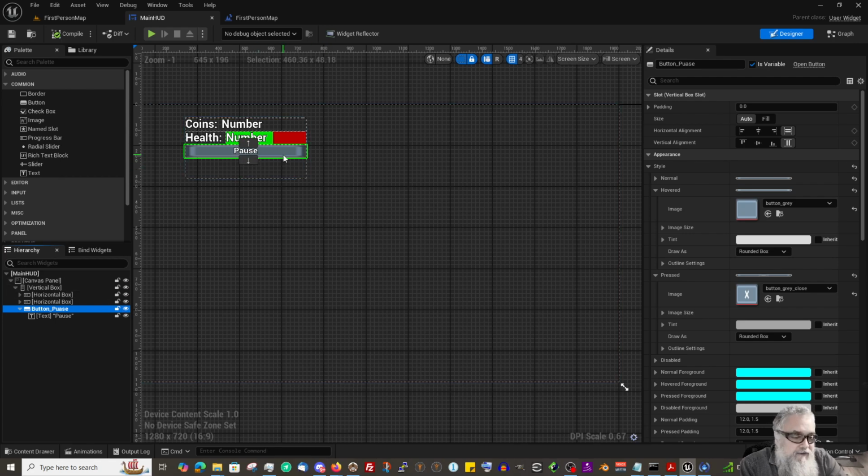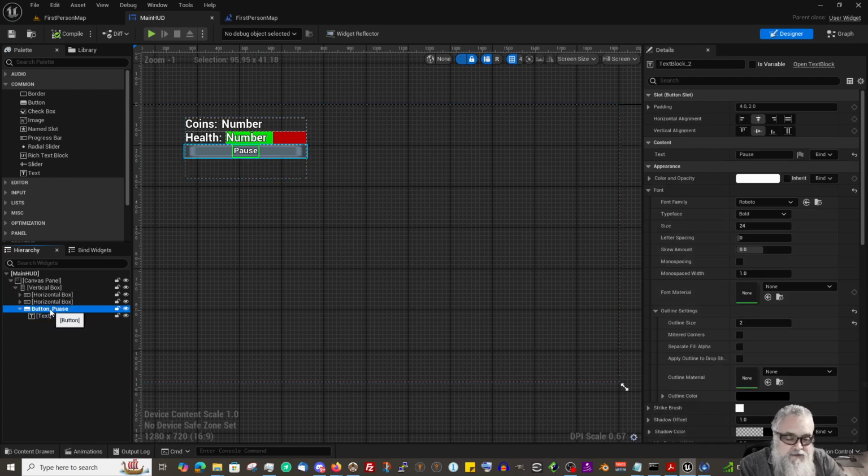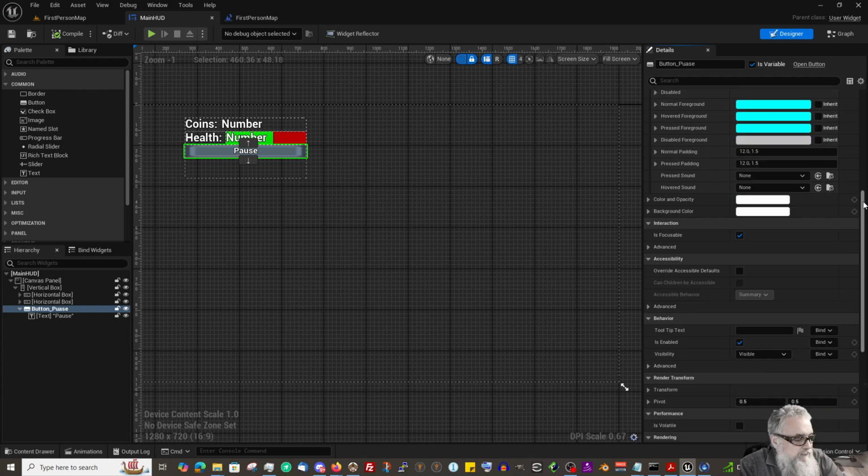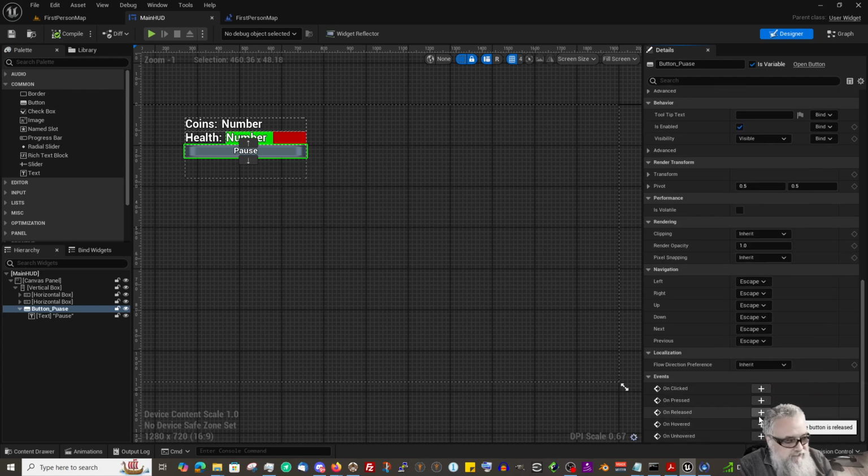So I've highlighted the button, not the text, but the actual button. And just like some of the other objects in the details panel, there's an event down here where we can do an on-clicked, on-pressed, on-released, on-hovered, or unhovered. So you can actually use these events to trigger things.